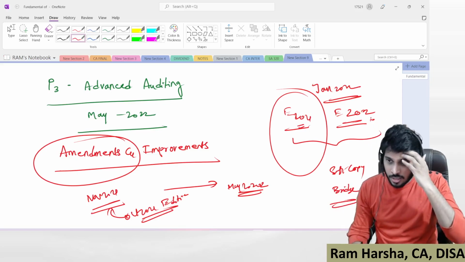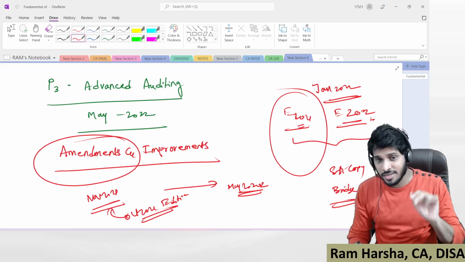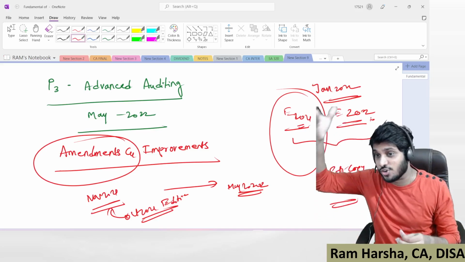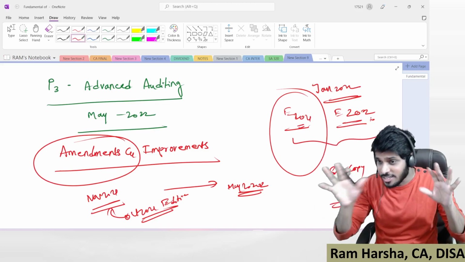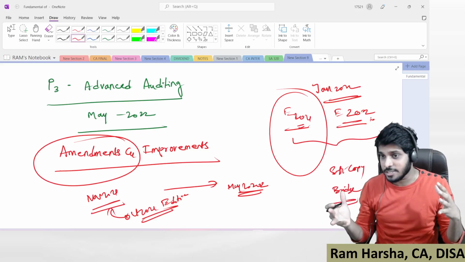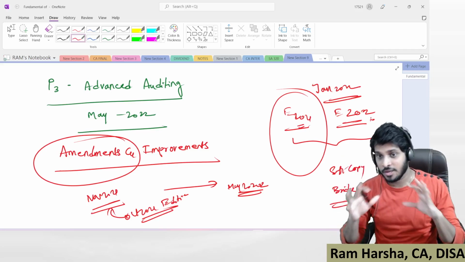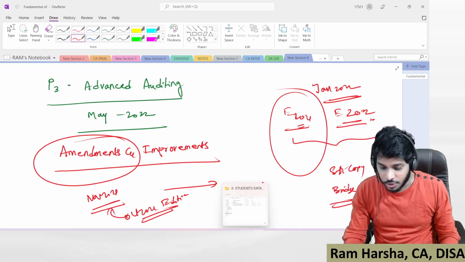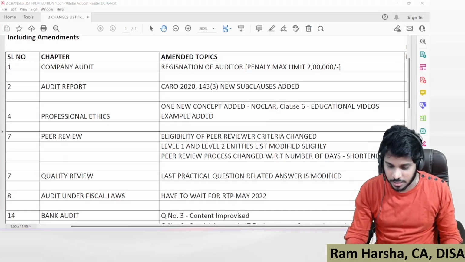The changes are not just amendments. The word amendment can be used only if there is a change in the law or a change in some regulation. It's not just amendments which have taken place. There are a lot of improvisations that took place. For example, I will show you the bridge material as well.